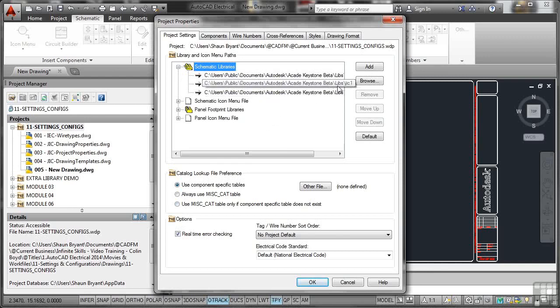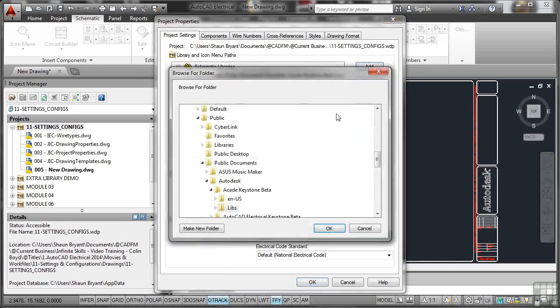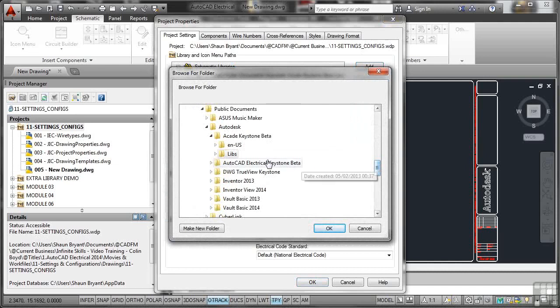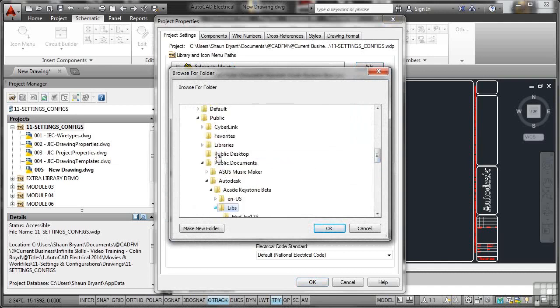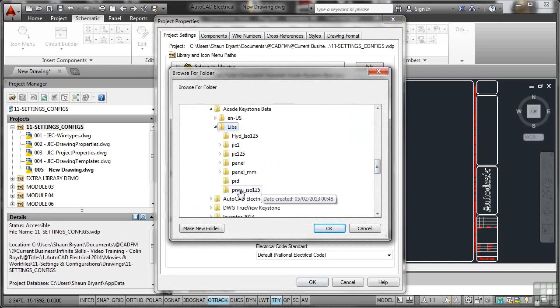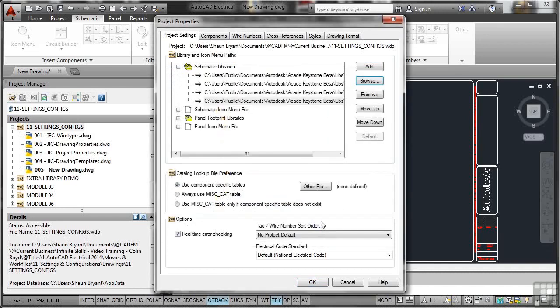If I want to add a new one, I just click on Add. There's the space there, click on Browse, and I go and look in my library files like so. So I might want to add some pneumatic symbols for my schematics there. So I click there, click on OK. It adds that to the list. I move it up or down, I don't have to, and that's added.